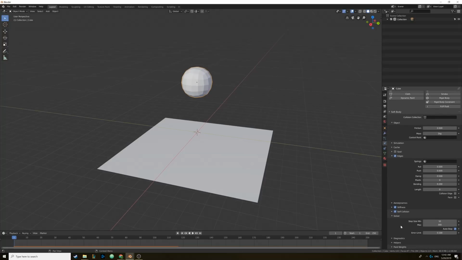Solver is also pretty self-explanatory. It's tweaking the way it solves the calculations. You see in the description here, it doesn't say it, but basically this is the number of steps per frame that it'll do. It is a minimum of 10 and a max of 300, but it's usually by default influenced by this error limit, which basically, the lower the error limit, I believe the more aggressive it'll be with the stepping sizes.